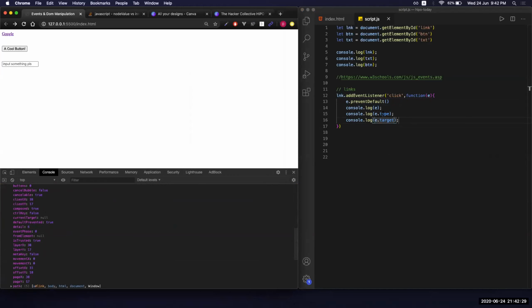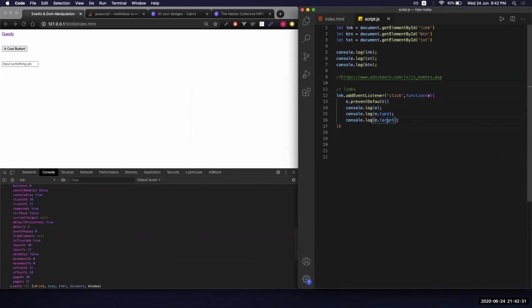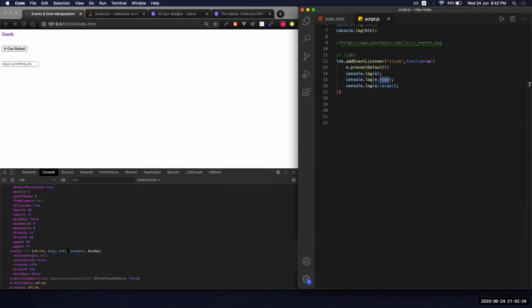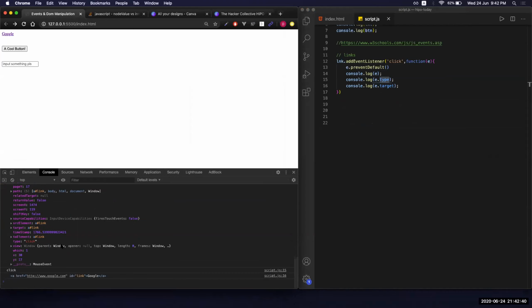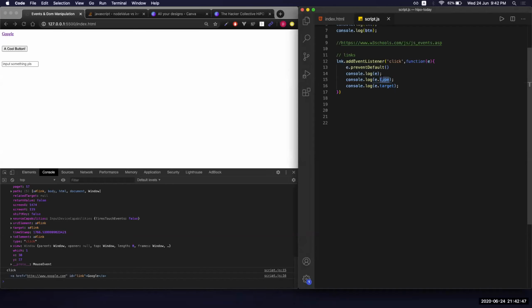Where did I get this type from? Where did I get this target from? Don't have to memorize this because it should be here. See, target. You get it? It's an object. It's as simple as that. It's an event that returns you an object, so you can capture the value of an object through dot notation.